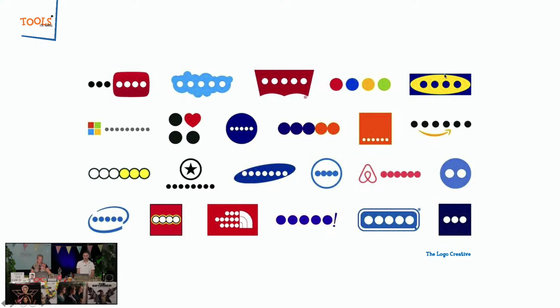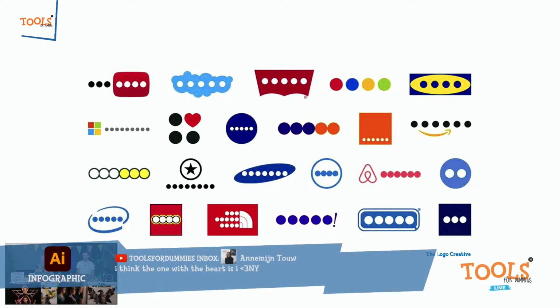This is also always a final version of many iterations that they have. The old Nike logo also looks a bit different than it is today. So it changes throughout the years. They have different iterations before they come to the final version.